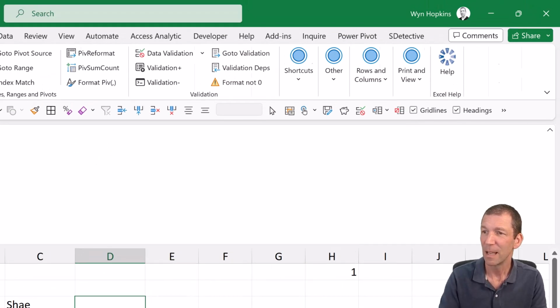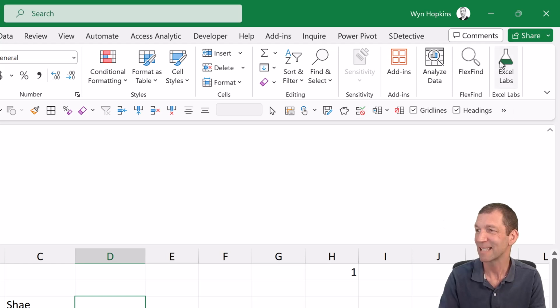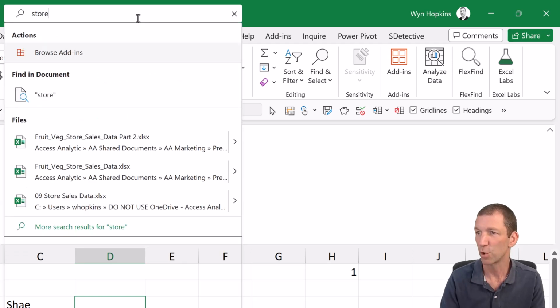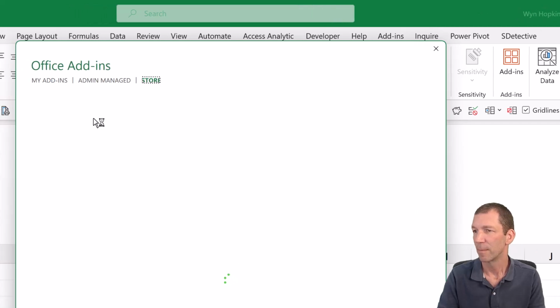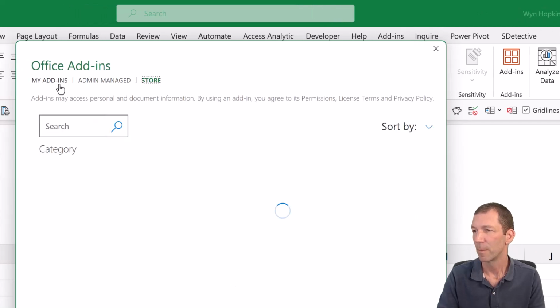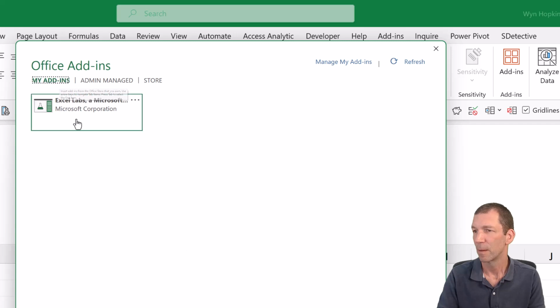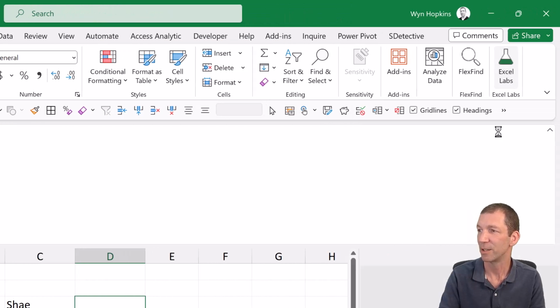Well, I have on my home tab an Excel Labs button with the advanced formula editor in it. Okay, I've done a little tutorial on lambdas in the past. It's basically an add-in. So if I go in here and search for store and browse add-ins, okay, you want to look for Excel Labs and install that to get this little icon on the side here.